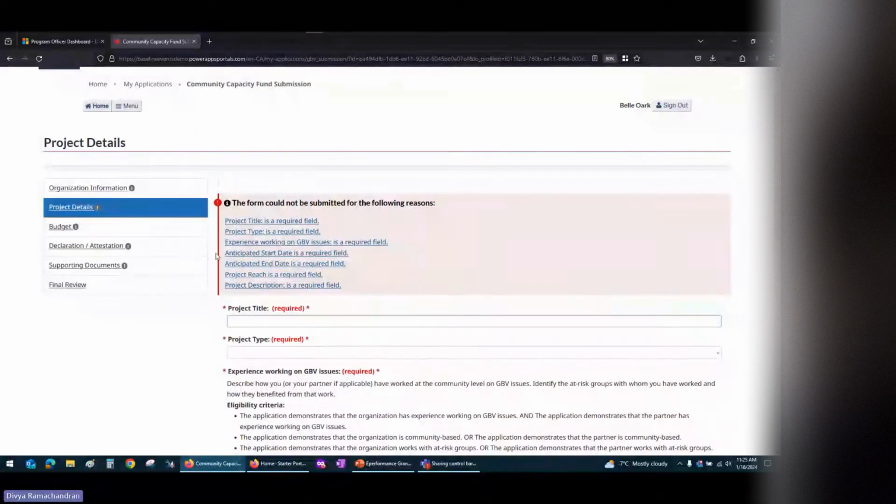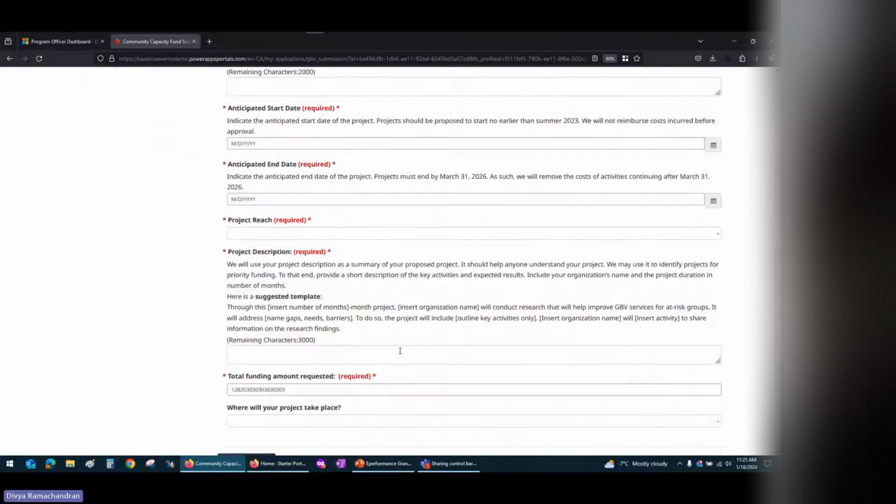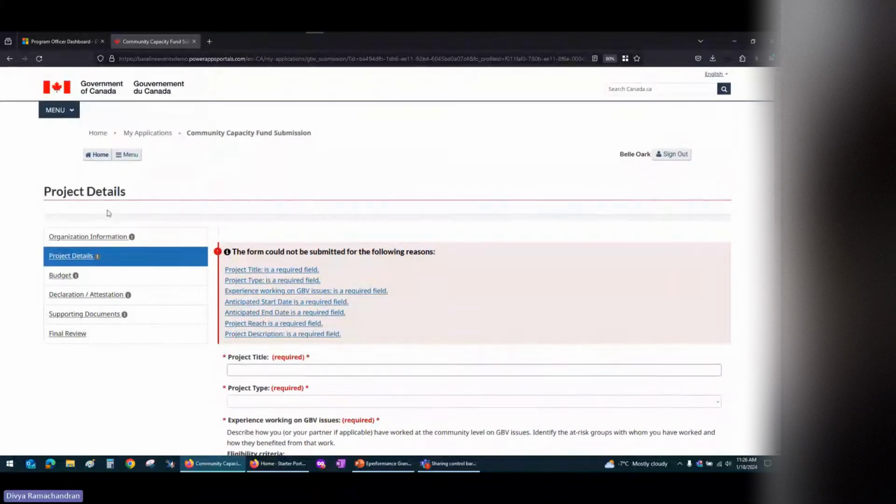So if you see, these are a bunch of required fields. It doesn't allow you to proceed if you don't select the required fields. And the other option is also, if you notice here, the gray icons indicate that there are required fields that need to be filled in before this can proceed. So I'll show you an example.